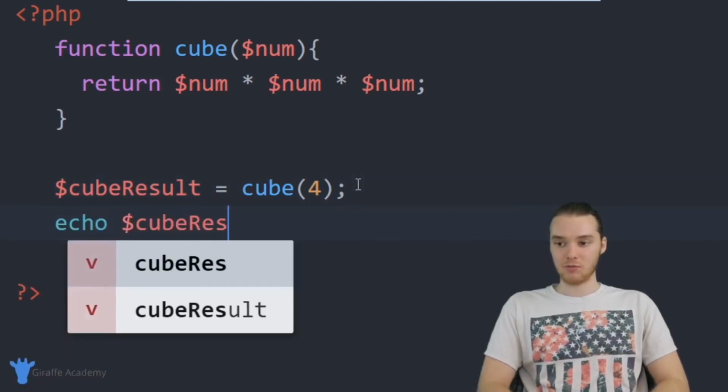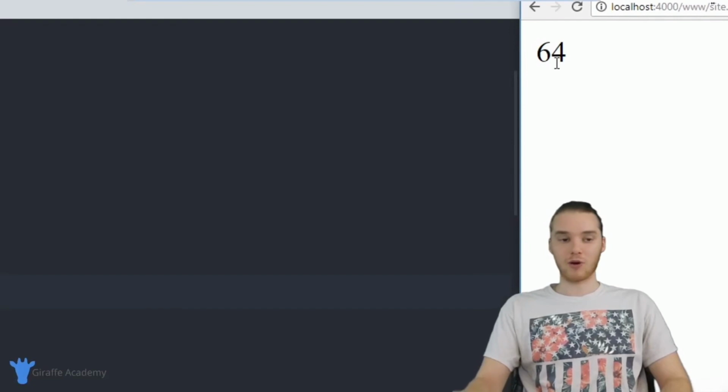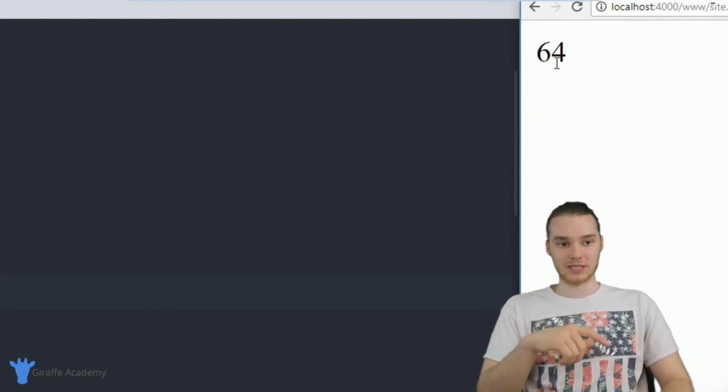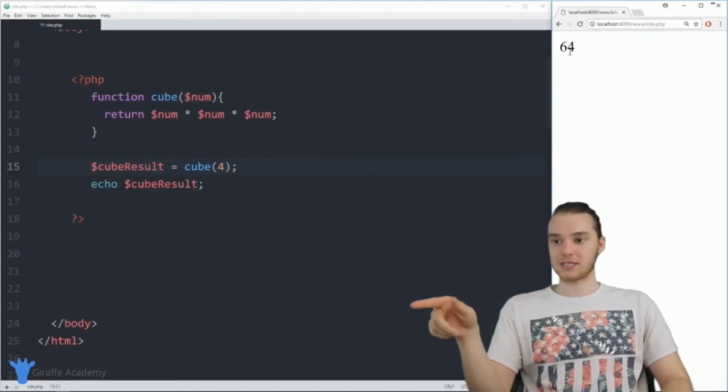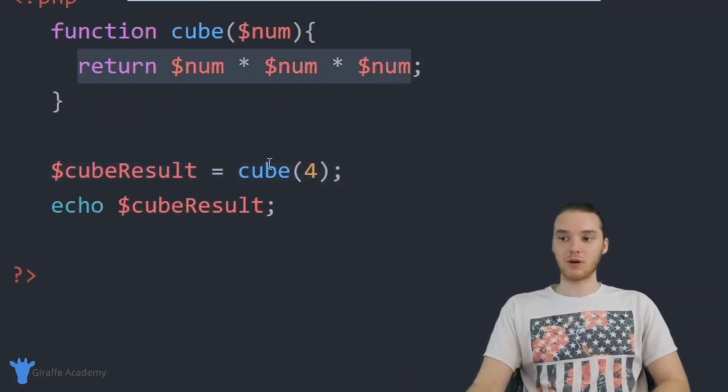I'll echo out cube result, and now when I run my program, you guys will see I should get 64 back, because 64 is 4 cubed, right? 4 times 4 is 16, 16 times 4 is 64. So by using this return keyword, I was actually able to get this value.